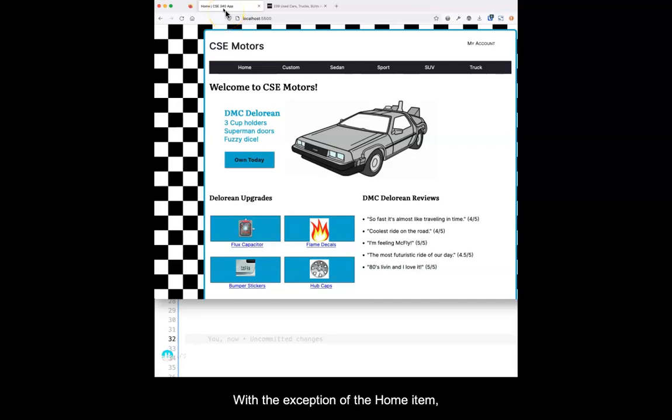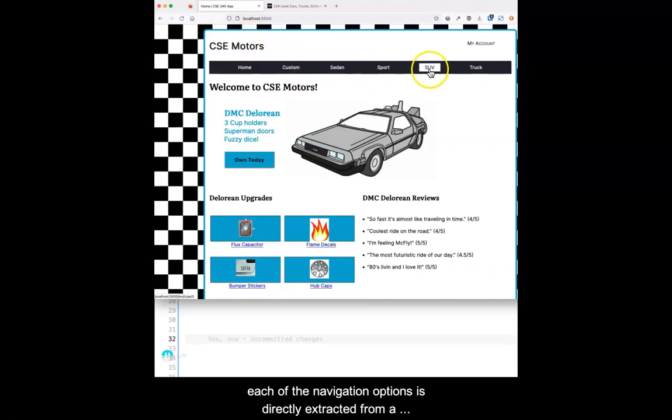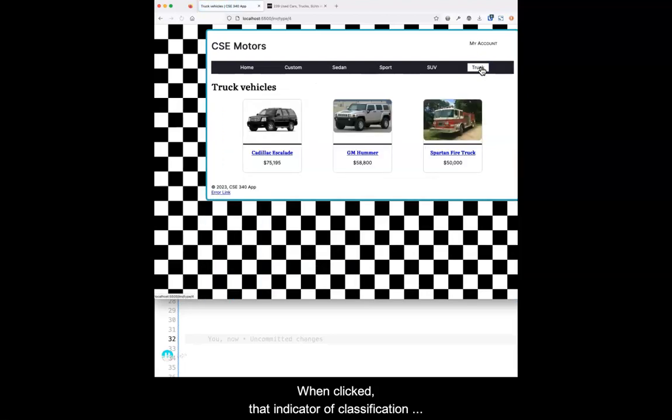With the exception of the home item, each of the navigation options is directly extracted from a table in the database, which represents a classification of vehicle. When clicked, that indicator of classification is sent via an HTTP GET request to the application.